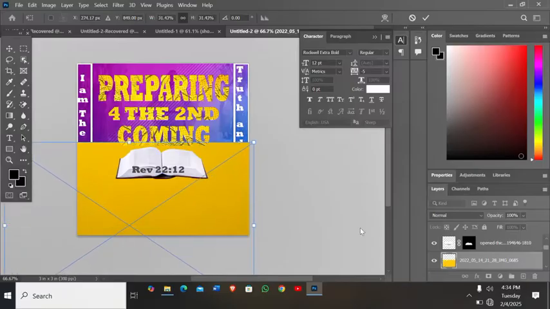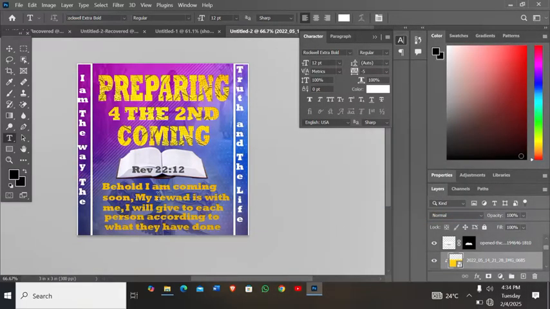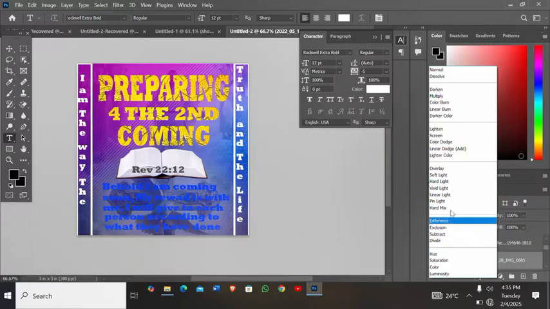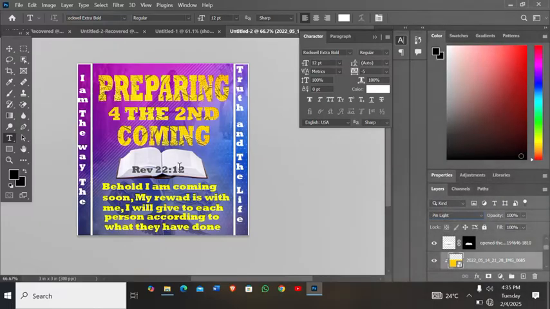So I'm then going to right click and then click on create clipping mask to get the color effect or the text color out. So I'm going to check the blending option. So actually I'm going to use the pin light as my blending mode. So I'm done with this flyer.